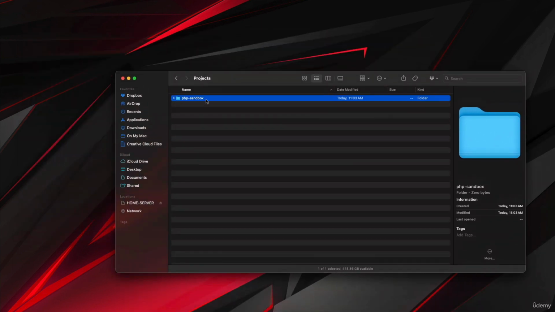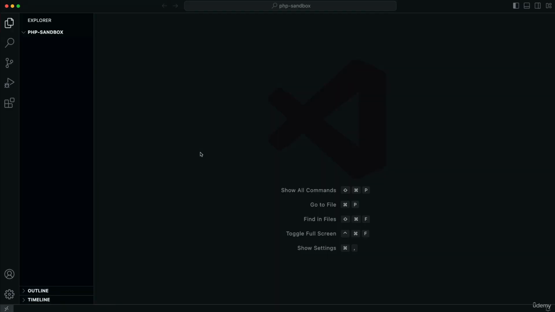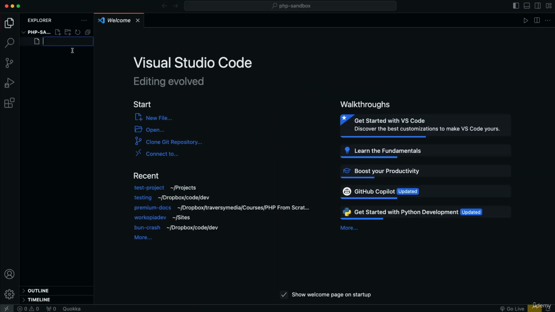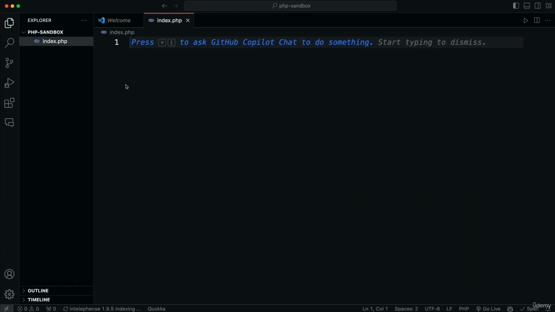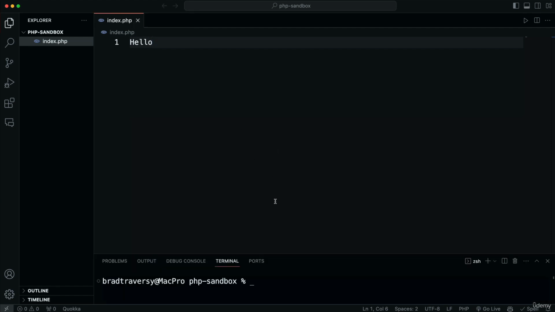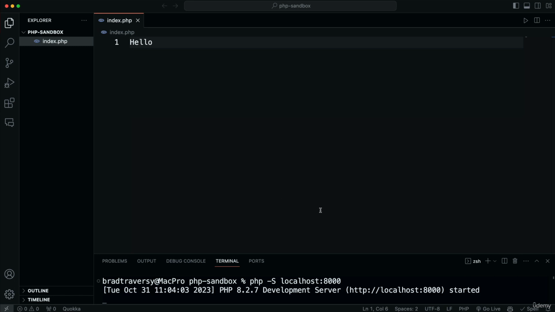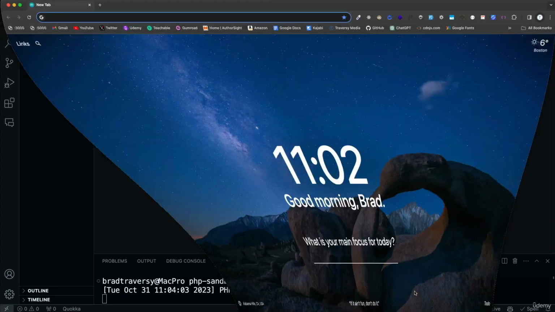All right, so I'm going to open PHP Sandbox within VS Code, and I'm going to create an index.php. And from here, I'm just going to put in hello. And then I want to run my server, so I'm going to open up the terminal here. And remember, I'm using the built-in server, so I'll say php -S localhost:8000, and run that on port 8000. So now I have that running. If I go to localhost:8000, I should see hello.